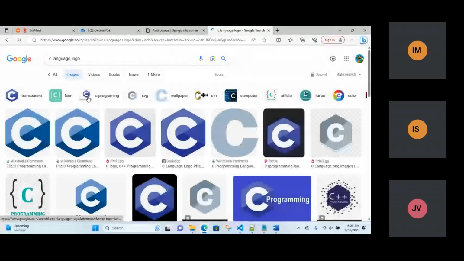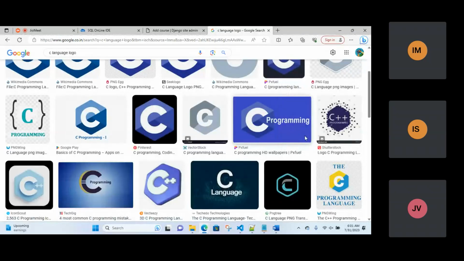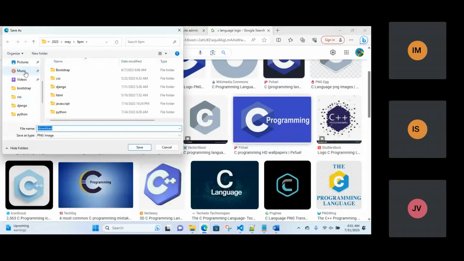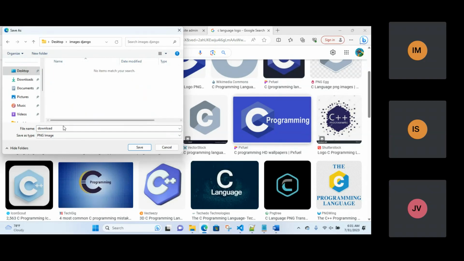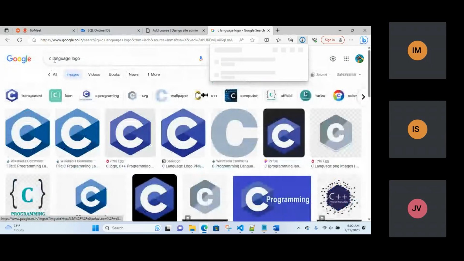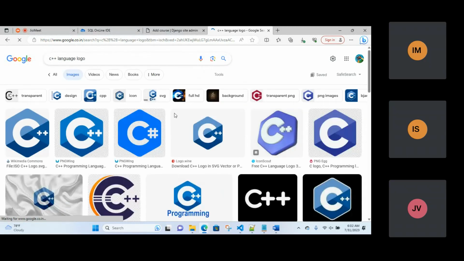Let me just download this particular logo. I'm going to save this image on the desktop. I'm going to create one separate folder with the name images, and save this image there. I'm giving this file the name C. Same thing, I'm going to write some other names also, like C plus plus.